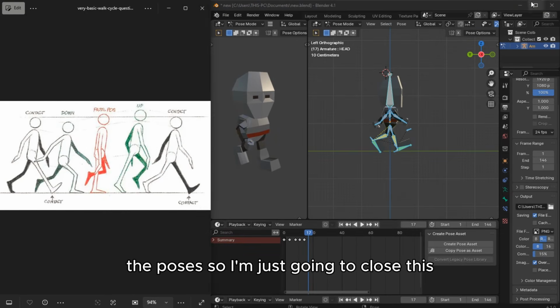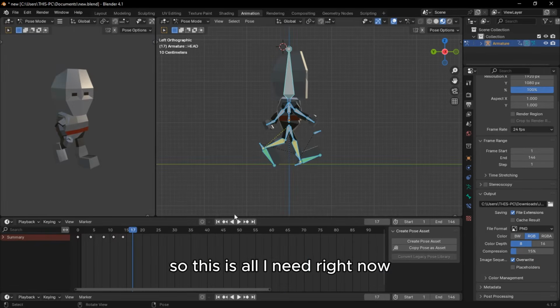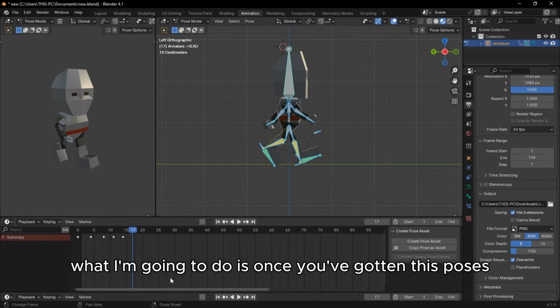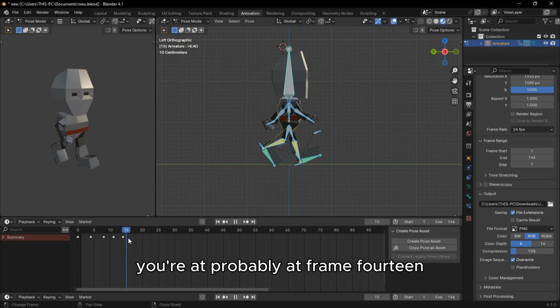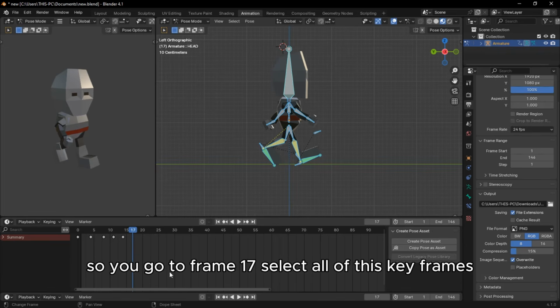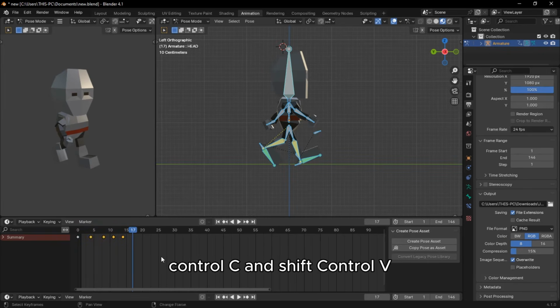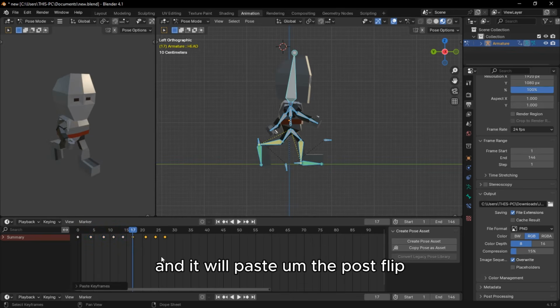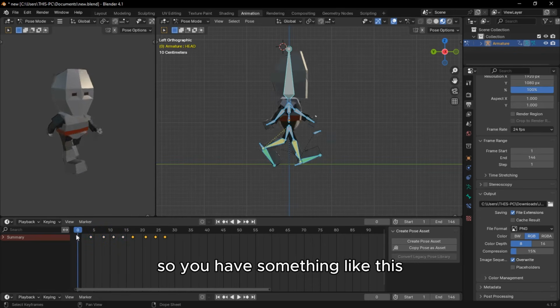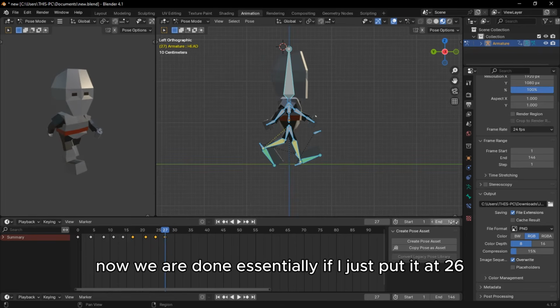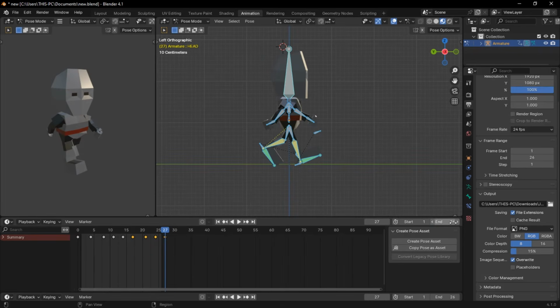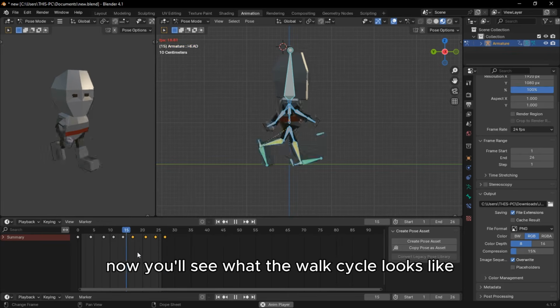So I'm just going to close this. This is all I need right now, right? Now once you've gotten these poses, you are probably at frame 14. So you go to frame 17, select all of these keyframes, Ctrl C and Shift Ctrl V, and it will paste the pose flipped. So you have something like this. Now we are done essentially. If I put the end at 26, now you'll see what the walk cycle looks like.